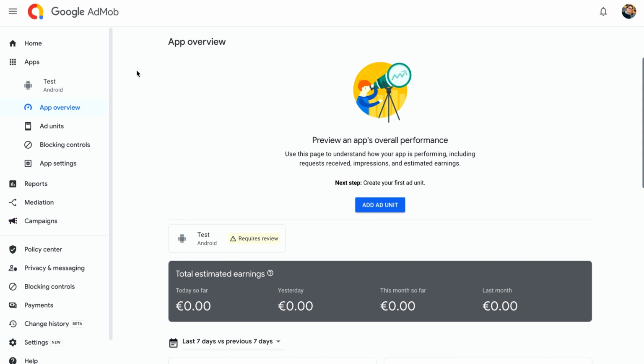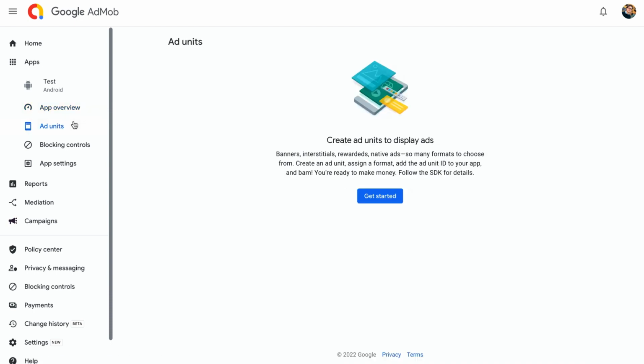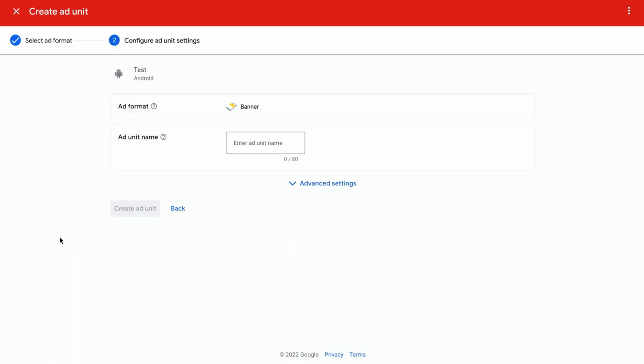To create an ad unit, go to the dashboard, click on Apps on the left side menu, and select your app. Click on the Add Ad Unit button. Select the banner ad. Enter the ad unit name, and click on Create Ad Unit, and then Done.